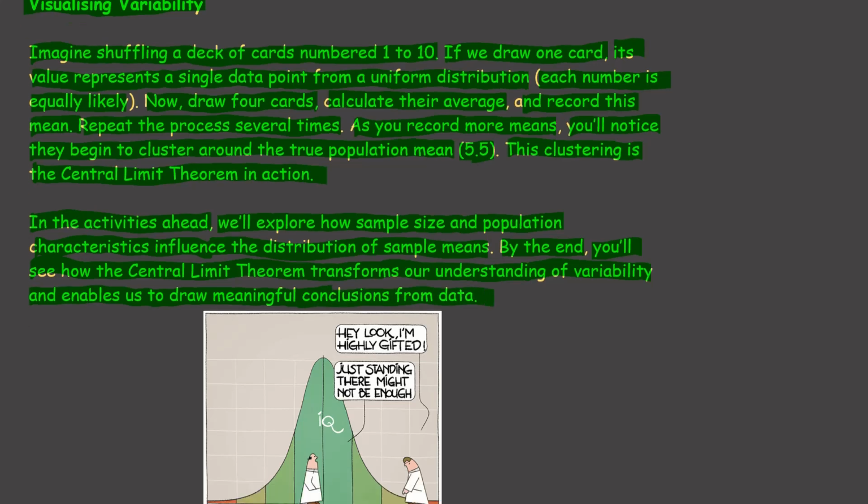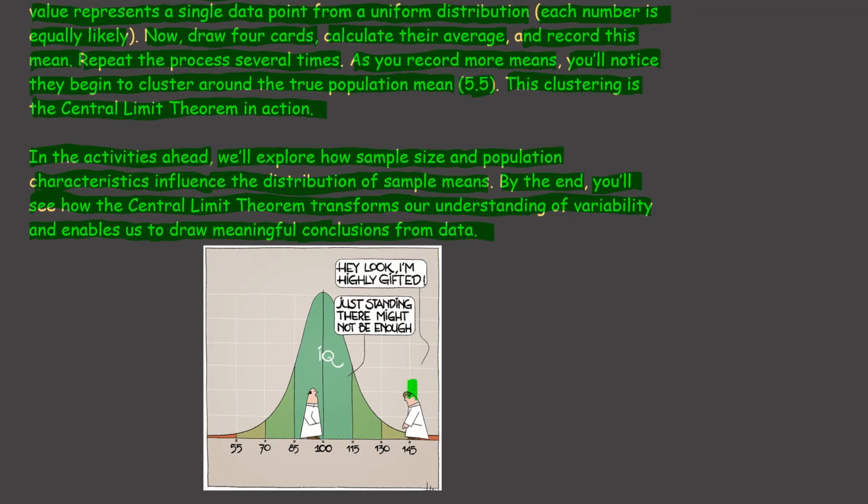conclusions from the data. And there's a little joke at the end where this guy over here is standing over here on the IQ distribution and says that he's gifted.